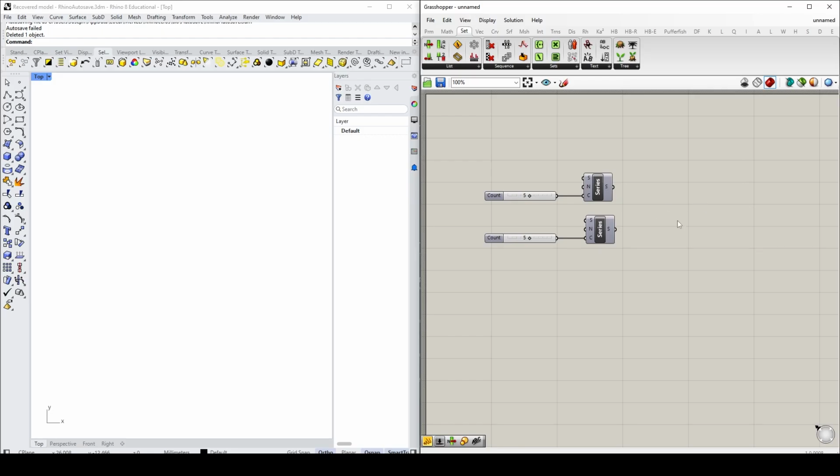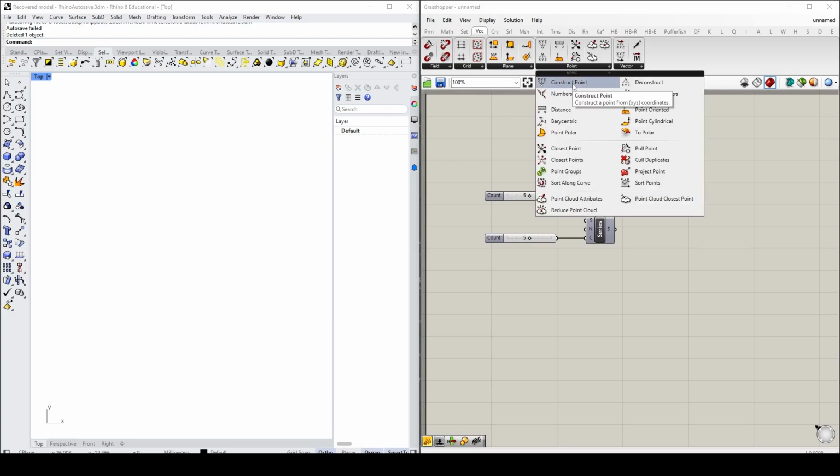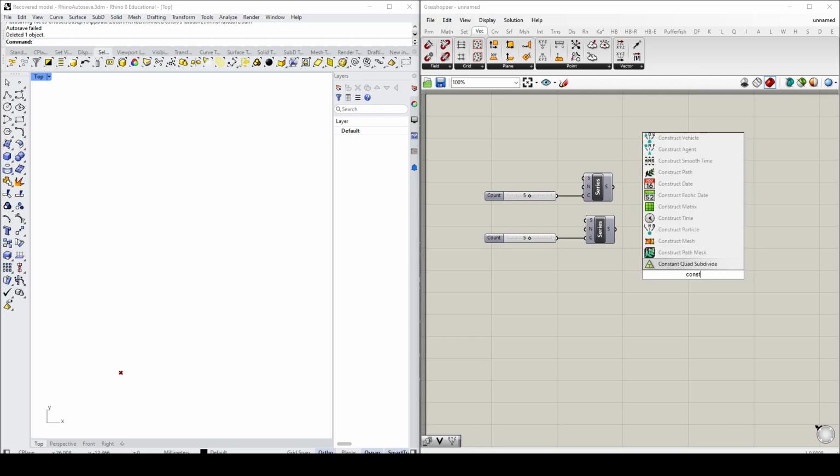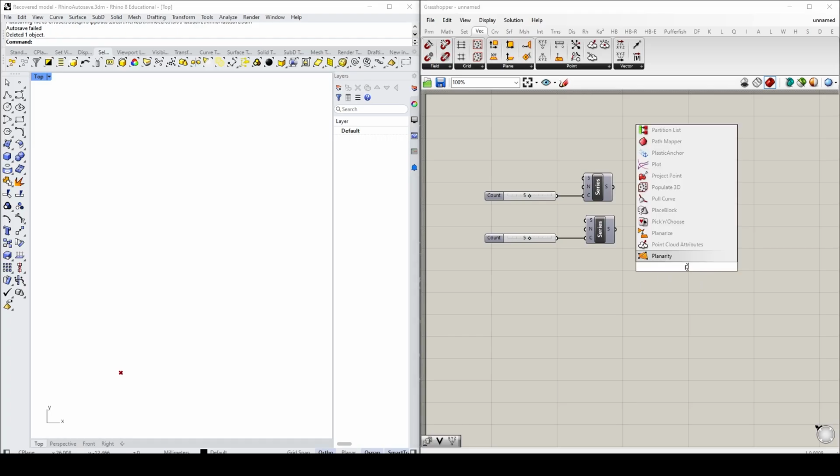I'm going to use these two inputs into the construct point parameter, and let's just find where that is. It's here under vector, point, construct point. So the fourth tab, vector, under the subtab point, construct point. You can also double click and just start typing. It's a bit hard to find this one though. I used to always just type point, and I couldn't even find this construct point component.